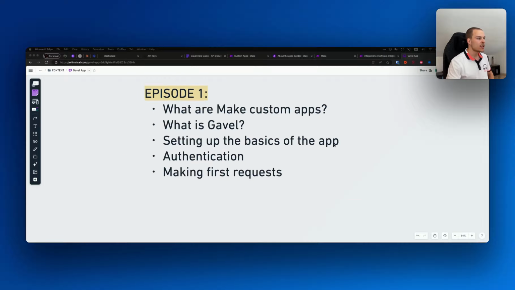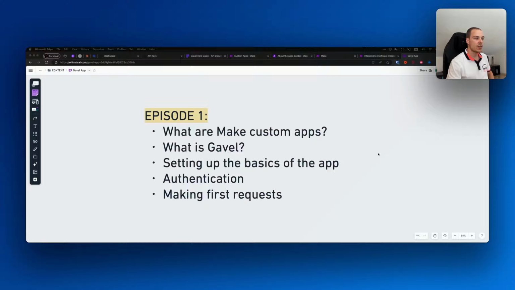In this first episode, we'll cover a few topics, such as what are Make custom apps and why do you need them? What is Gavel, so that you have a basic understanding of the platform and its functionalities. Setting up the basics of the app, such as the name, the logo, and the base URLs. Authentication, which obviously will be necessary if you want to make any requests to the app. And finally, making our first few requests using the universal module in Make. And then also, if time allows, building a few of the first modules.